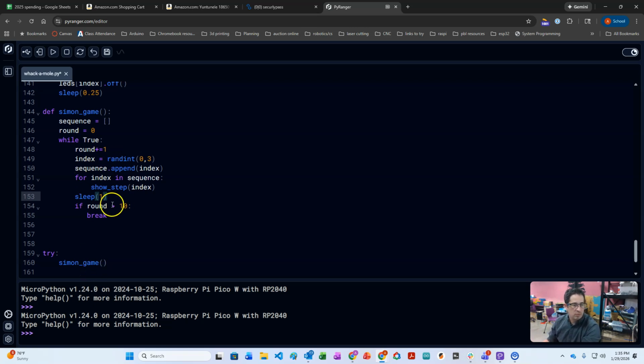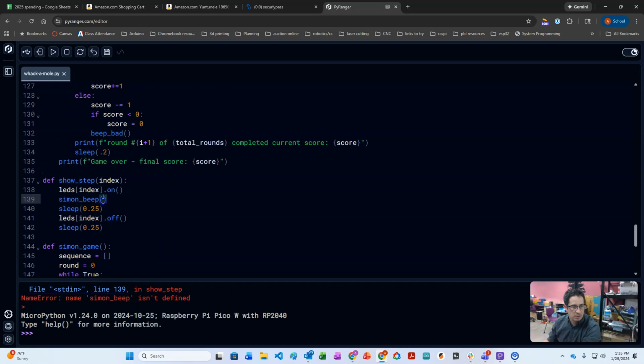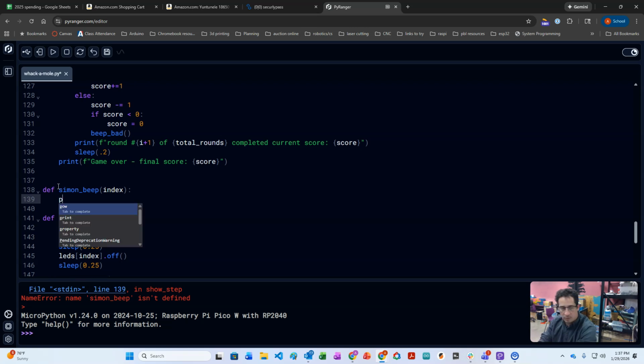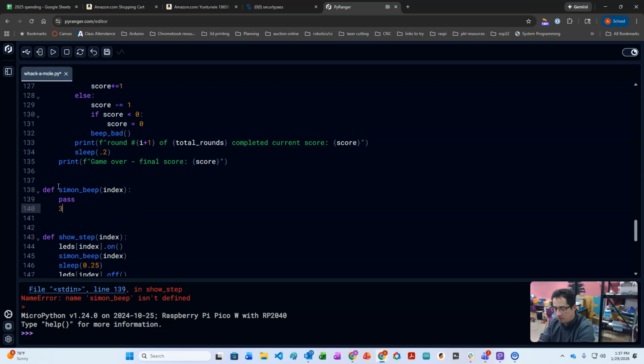Okay, so now you run it, and for 10 rounds you're gonna get a sequence of LEDs. Oh, didn't like that. We got to define our Simon beep, and we got to pass index to it. So let's make that function here. We're going to make this function def Simon beep. We're going to grab that index. Okay. And then I'm going to let you guys do this. So I'm just going to put pass right here, and we're going to have a comment explaining what we got to do here.